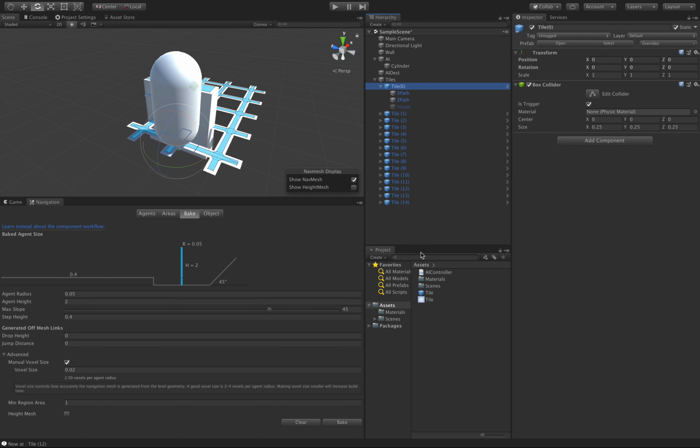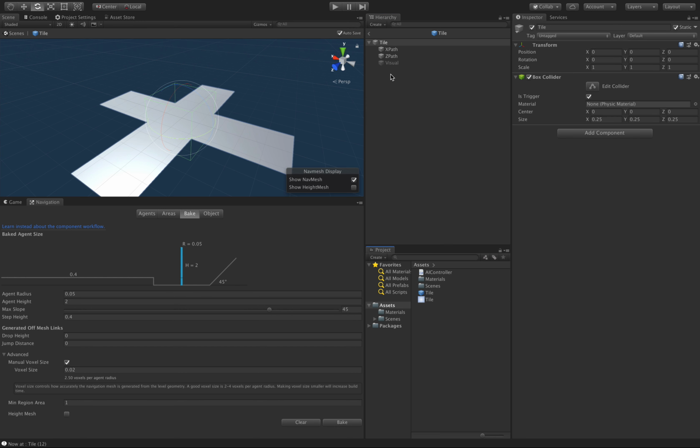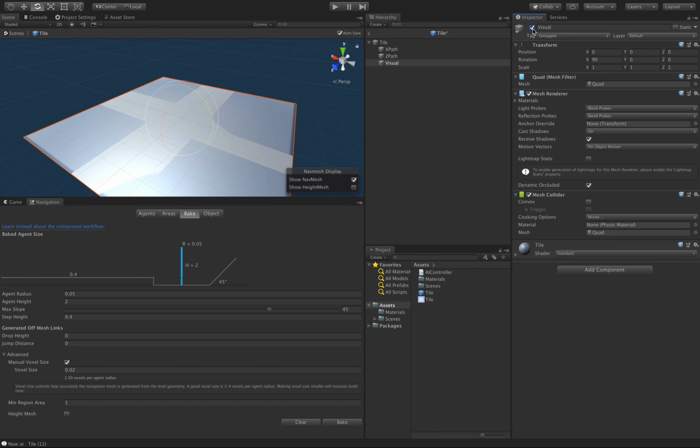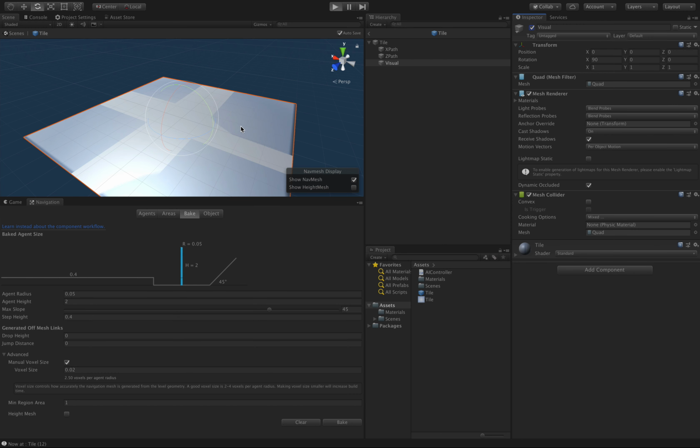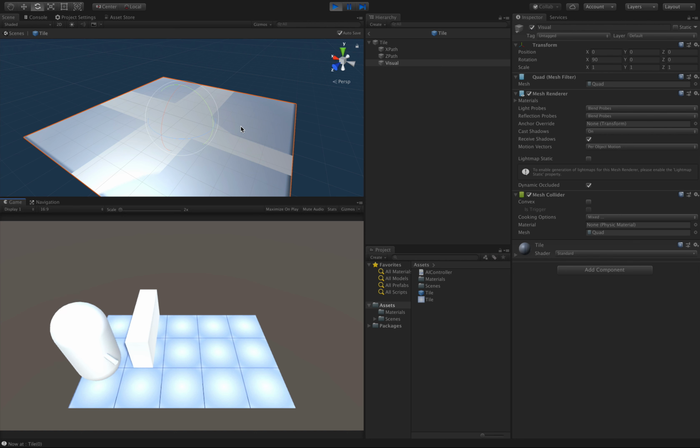Let me turn back on the visual quads, and let's hit play and watch this thing again. So there you have it. Hope this helps out anyone trying to make turn-based grid movement.